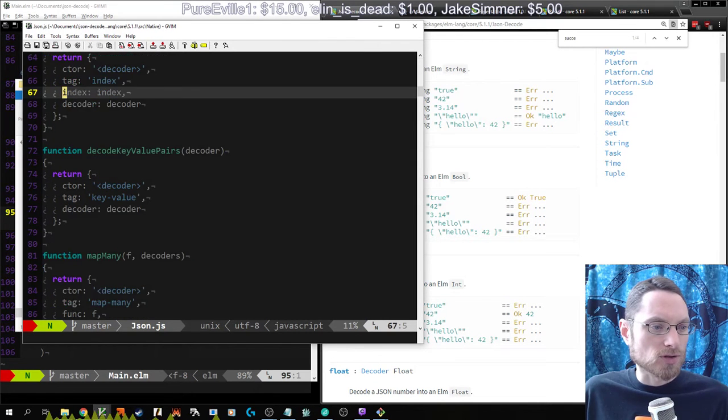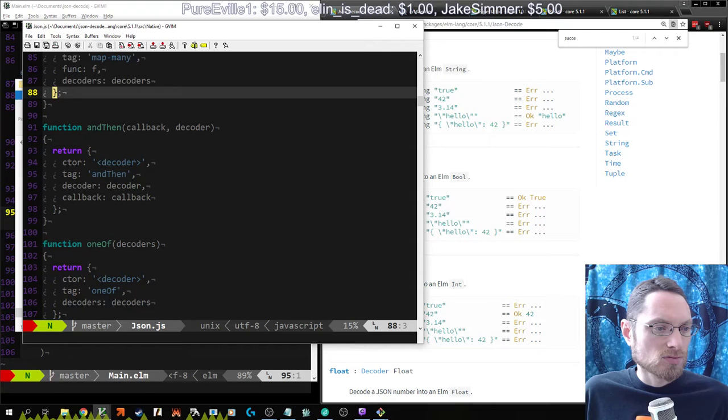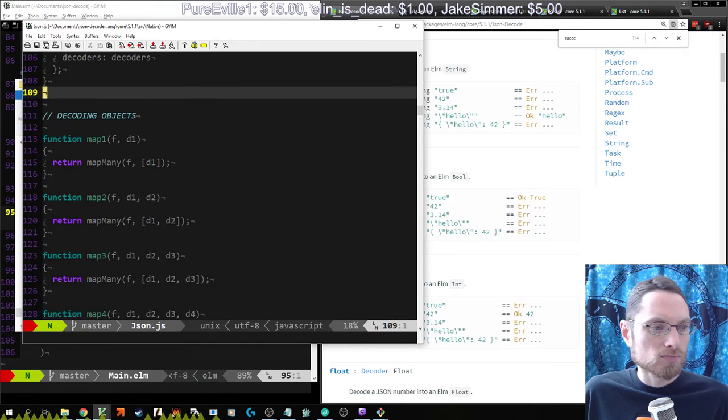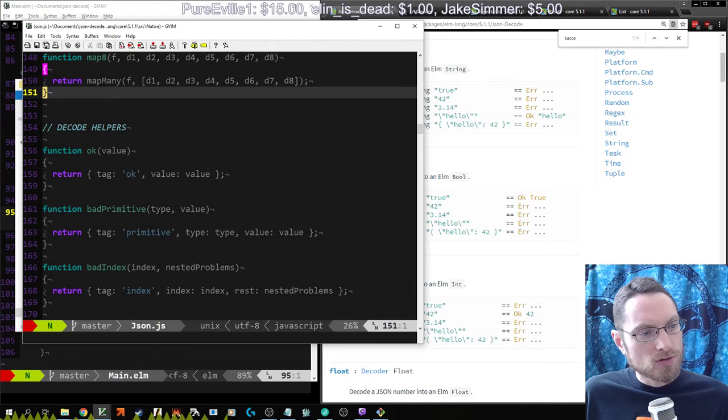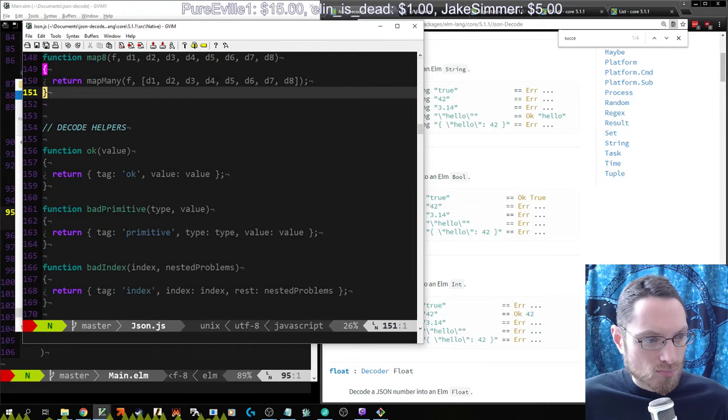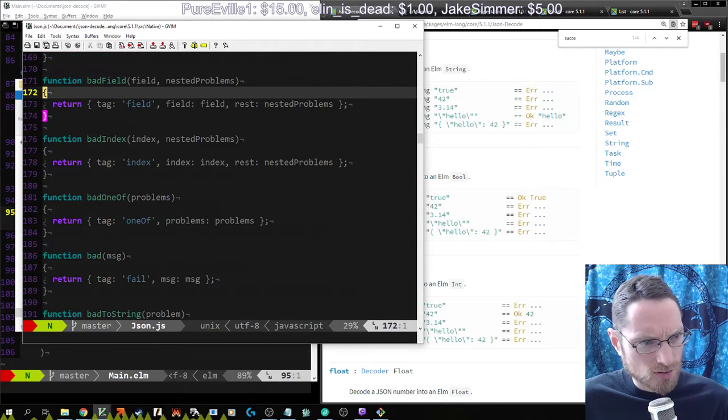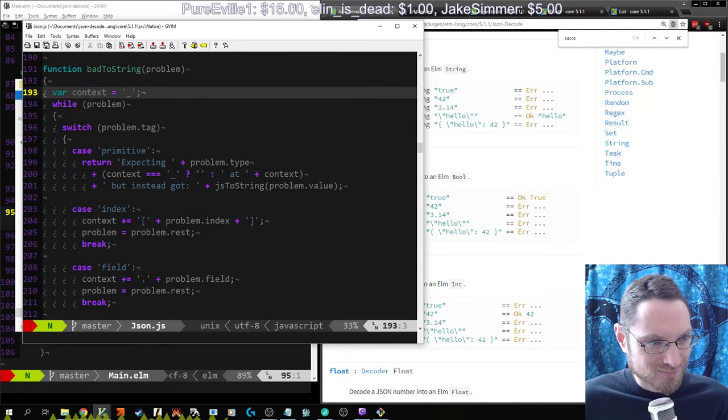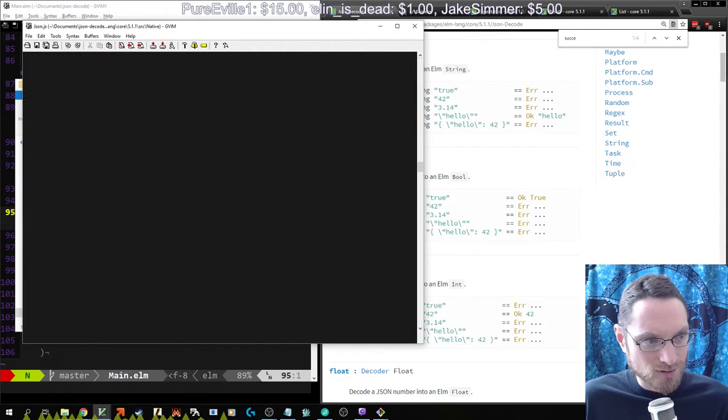Well, they're doing some custom field stuff here. And then decoder callback. Map 1, yes, use a map many. Code helpers. Okay, index. Bad field. Nested problems. Okay, so they do a fancier reporting.